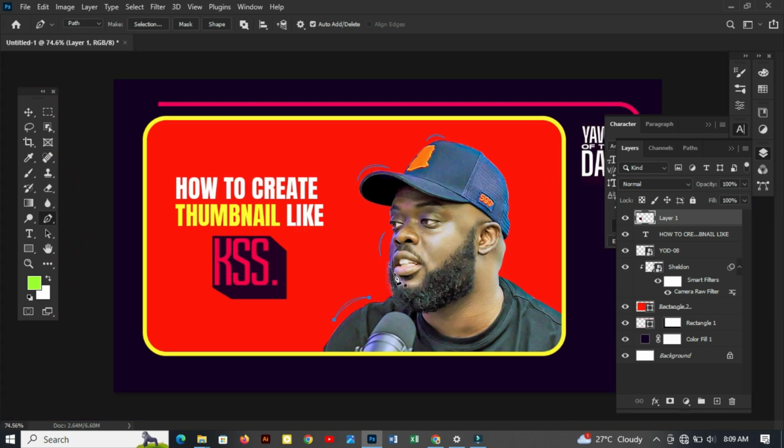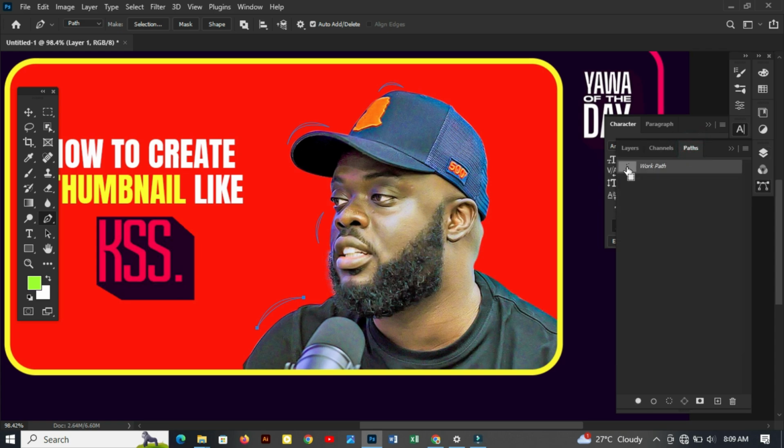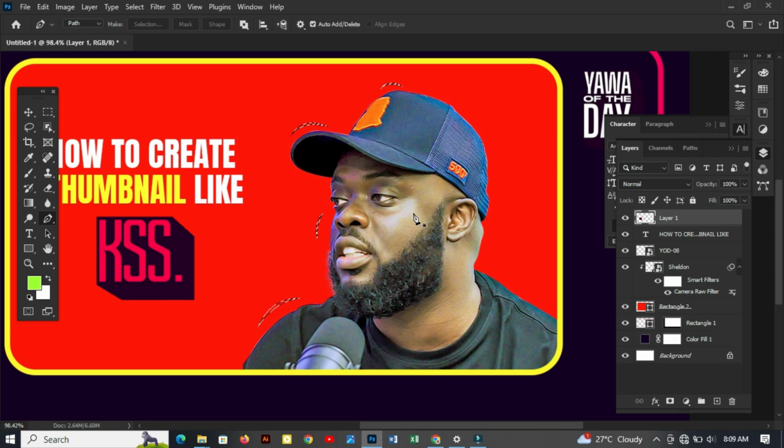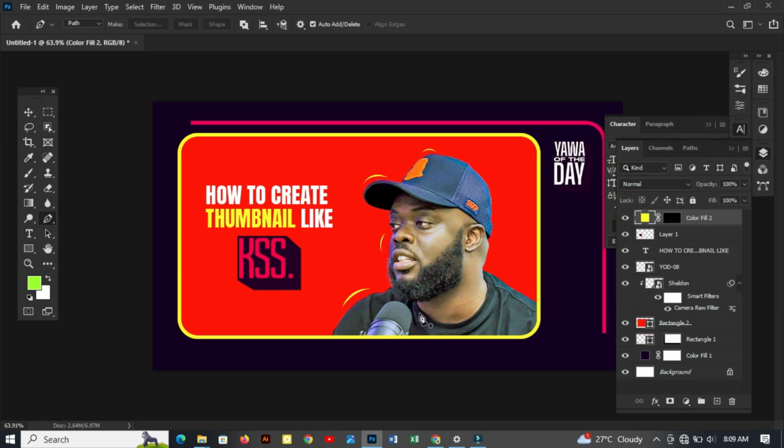All right, so right now that we are done creating these particular ones, we need to go to Path and hold down Control, Command, and click. This will create a selection for whatever that we created with the pen tool. So now with this, let's go here, create a solid color. And from here, we are going to pick a yellow color, which is this one. So they have something like this.